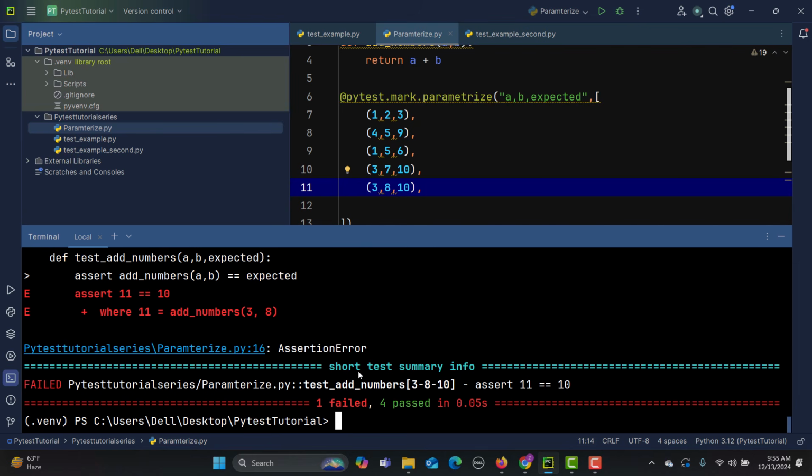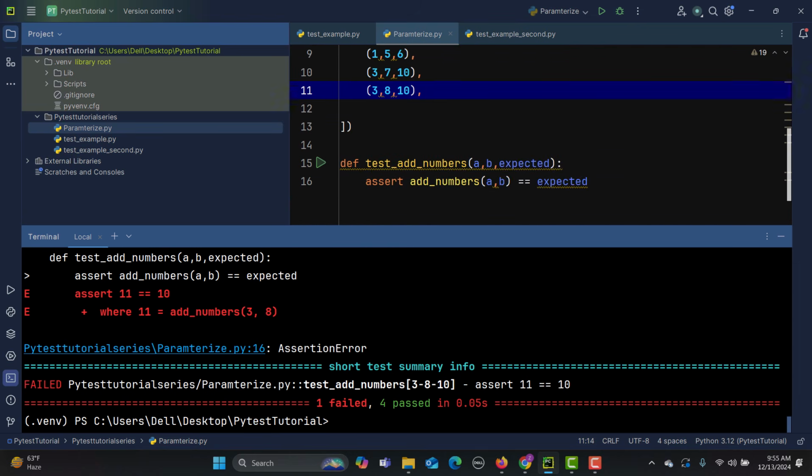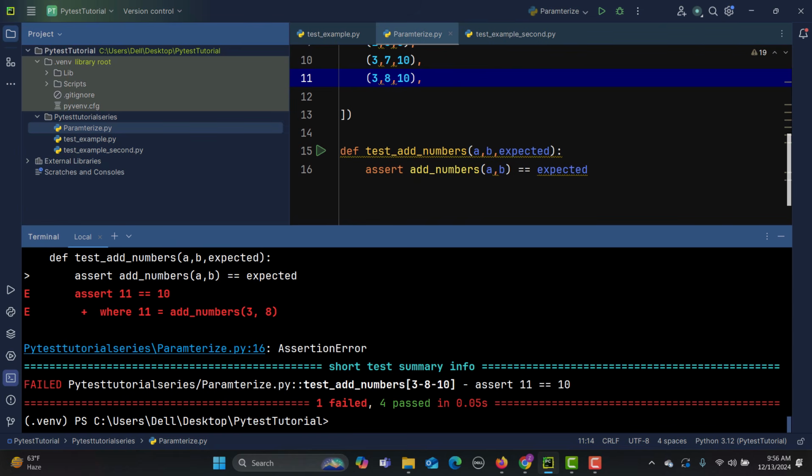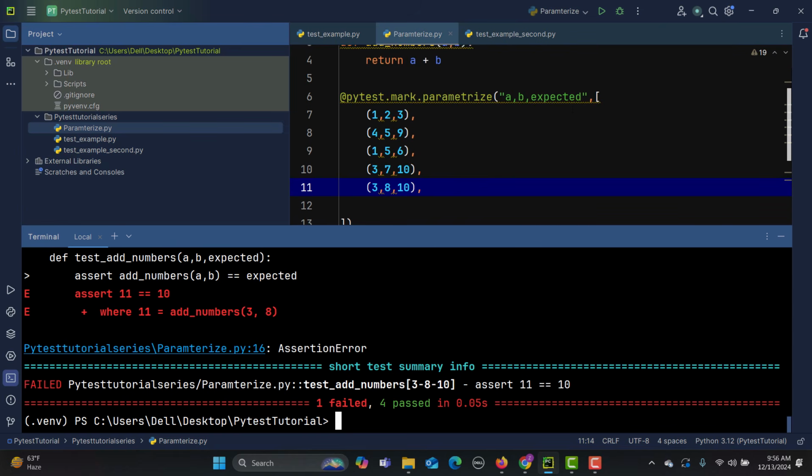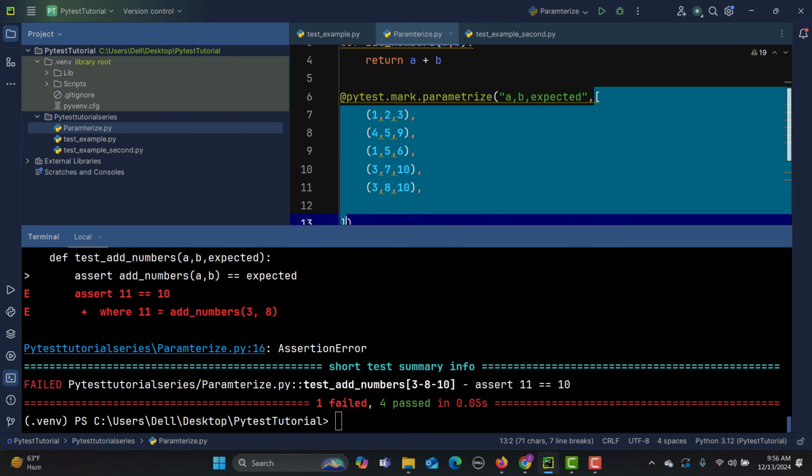So basically that's how you can parameterize your test using the pytest marker. This at sign means that it's a decorator. Now if I explain this code to you, a, b, and expected are the names of the test parameters. Then this data is basically the test data as a tuple.